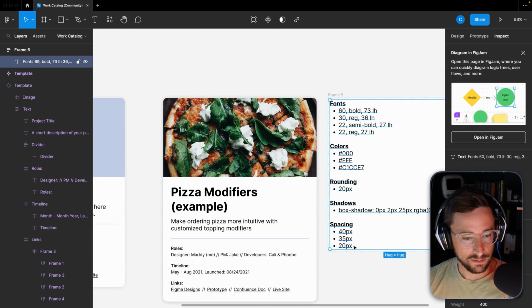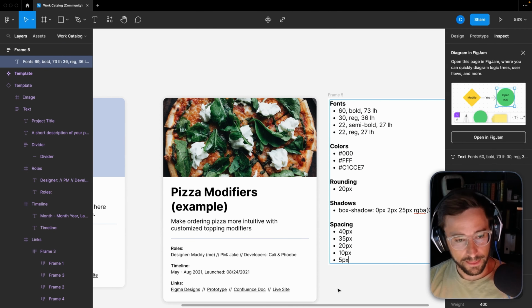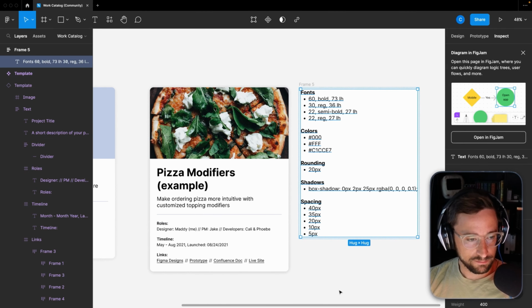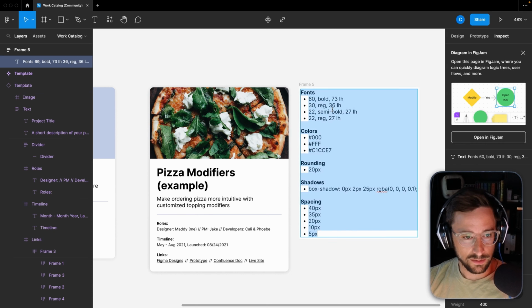Okay, so we're going to go inside here. We've got 10 and we've got 5 pixels. All right, so we've got those spacings, this box shadow, this rounding, these colors, and that font. And all this is enter.